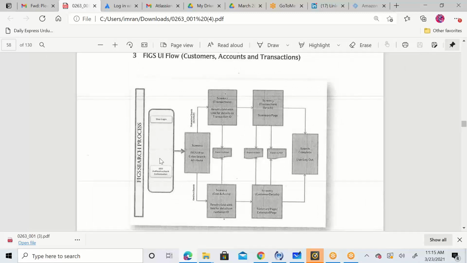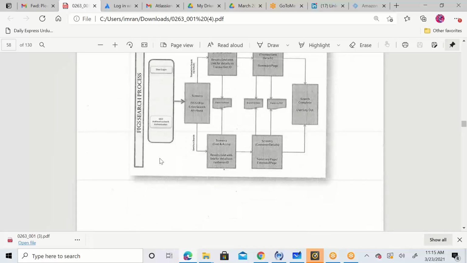I used Balsamiq for it. You can use Microsoft Visio, you can use Lucidchart, or you can use Balsamiq. Tomorrow's lecture is going to be on workflows and process flows, so I'll be showing you how to design them.